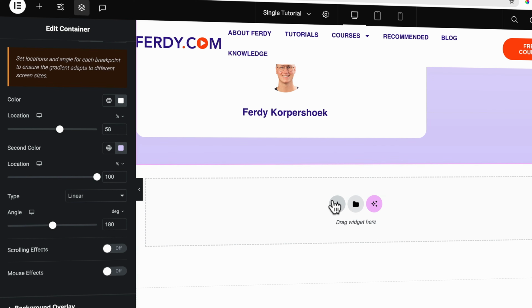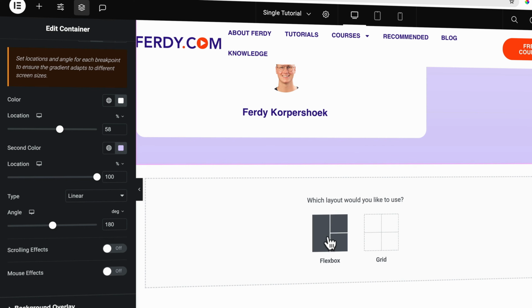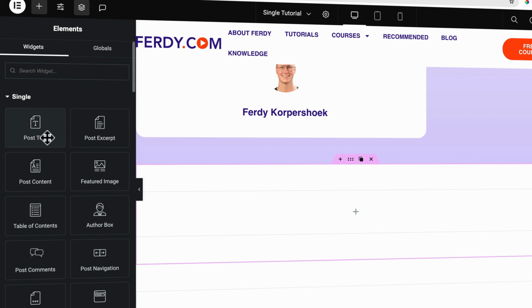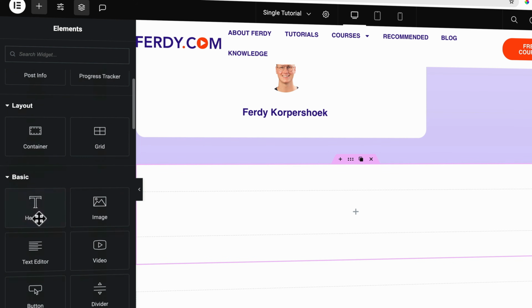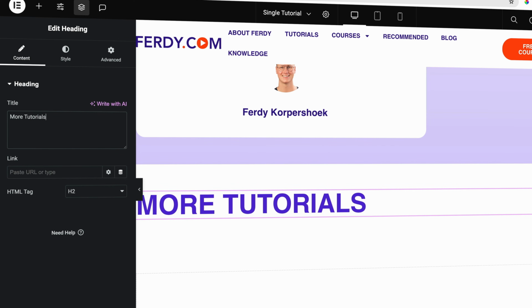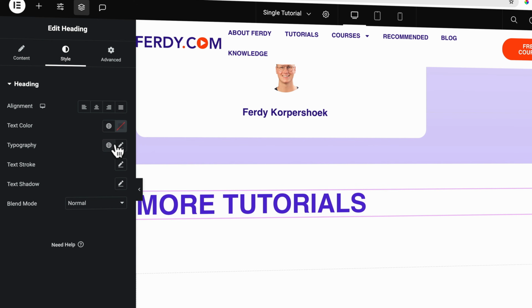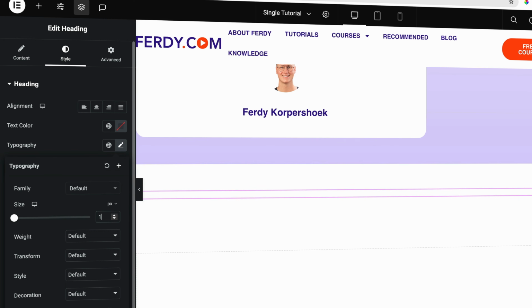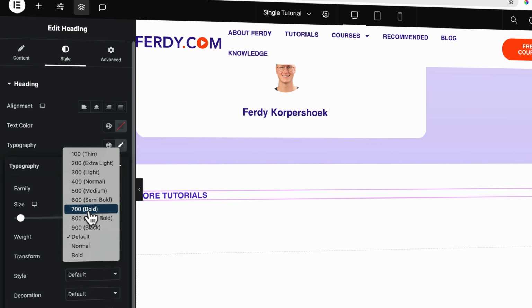So I click over here, click on the plus, arrow down, and I go for a heading. And I say more tutorials. Go to the style, typography, make it 18, bold.